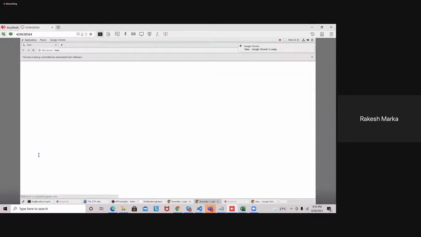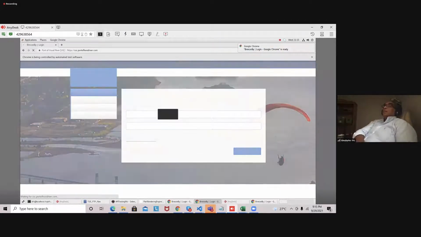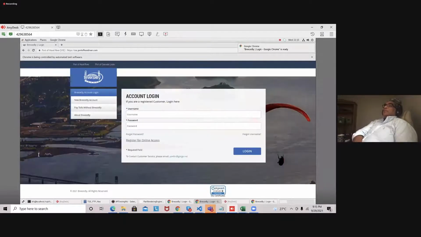Yeah. So you see, now it says Chrome is being controlled by automated test software. So you know it's real. It's not pretend.